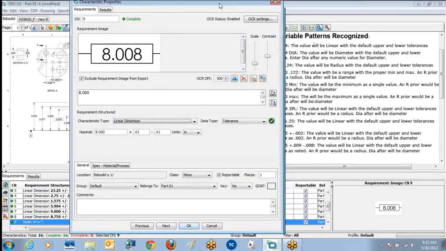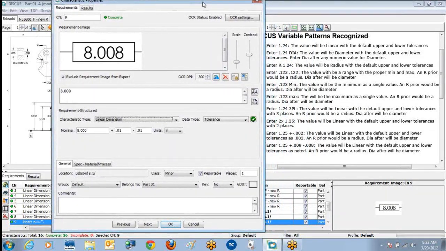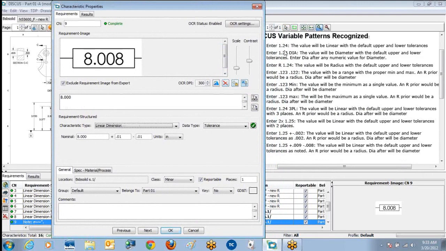For example, if I enter just the value and click the conversion tool, the upper and lower tolerances are applied. If I enter the word DIA and click the conversion tool, it automatically makes it a diameter. If I enter the letter R in front and click the conversion tool, it becomes a radius.